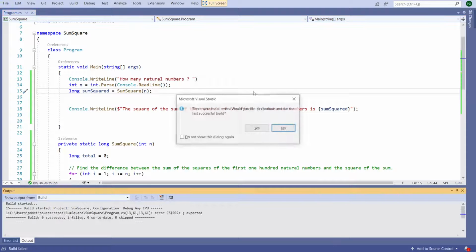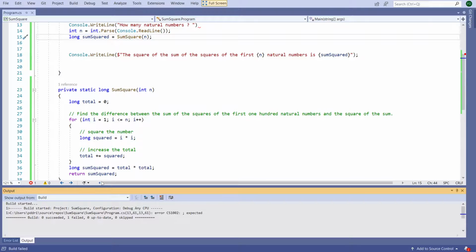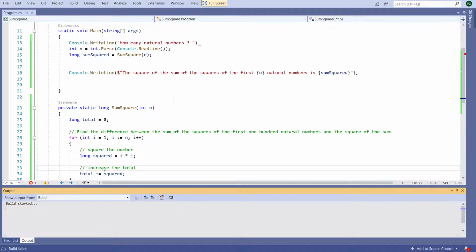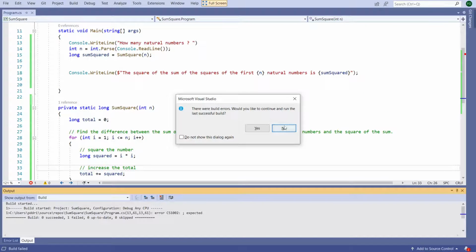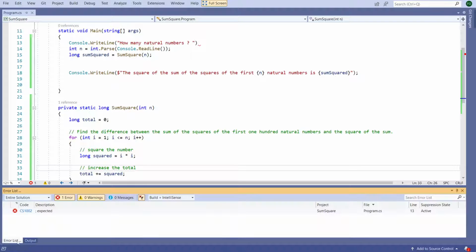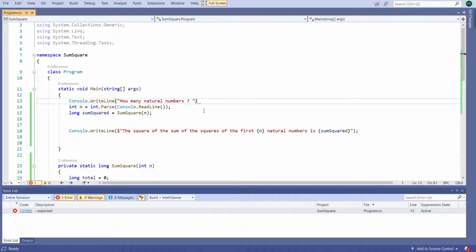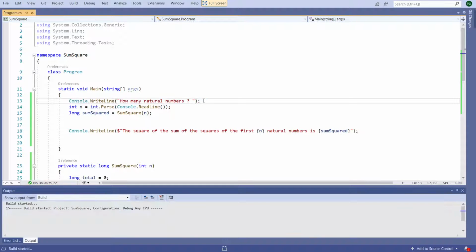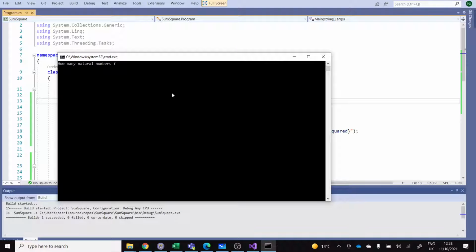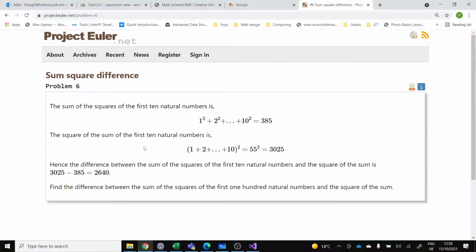All right, will it work? No. What's wrong? Where's my errors? Error list. Let's see. Oh, I'm just missing a semicolon. Oops. How many natural numbers? Let's go for 10. And it says the sum of the square of the first 10 natural numbers isn't the same as what Project Euler says. So here, I've made a big logic error.